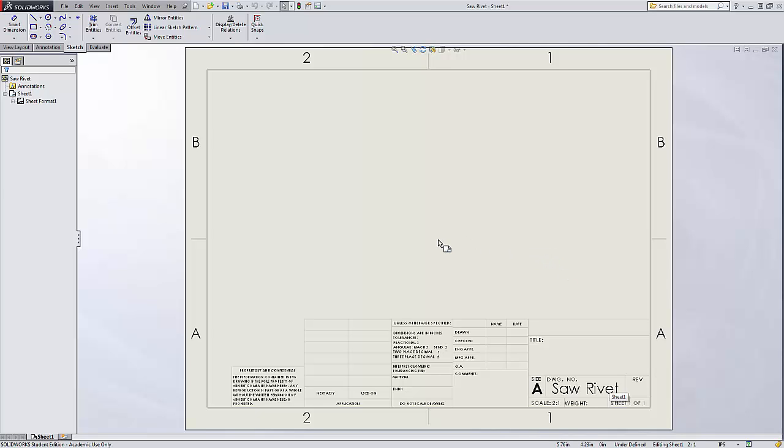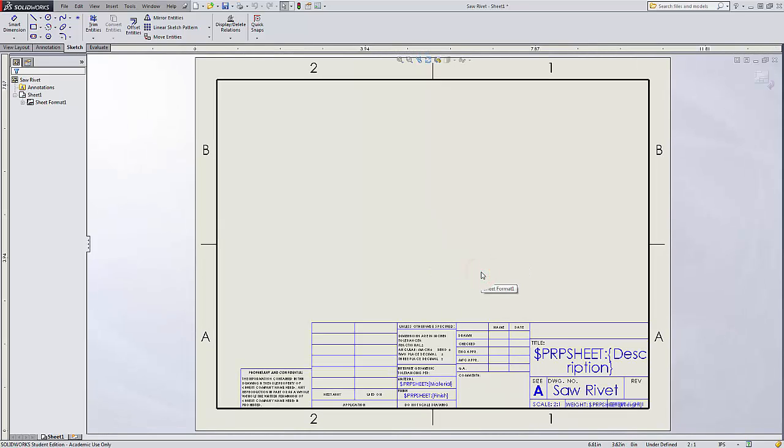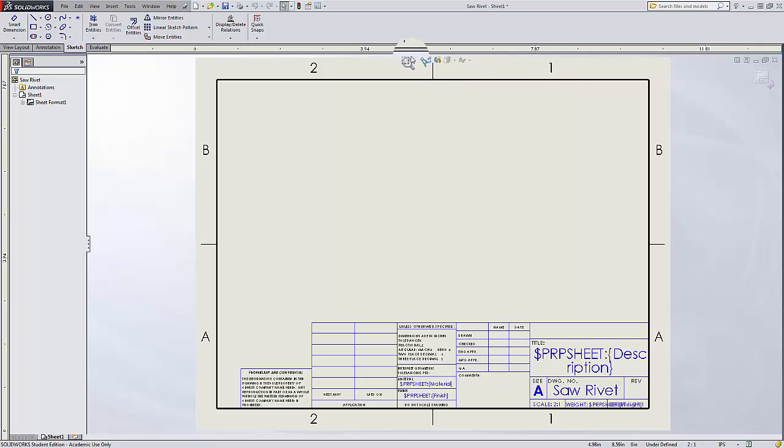Before we really get to the rivet itself, I want you to understand how these are set up. This format is a standard boilerplate that is set up behind all of the other images and dimensions and so on. In order to change it, I right-click on the background and go to Edit Sheet Format. And here I can change all of the different parts.